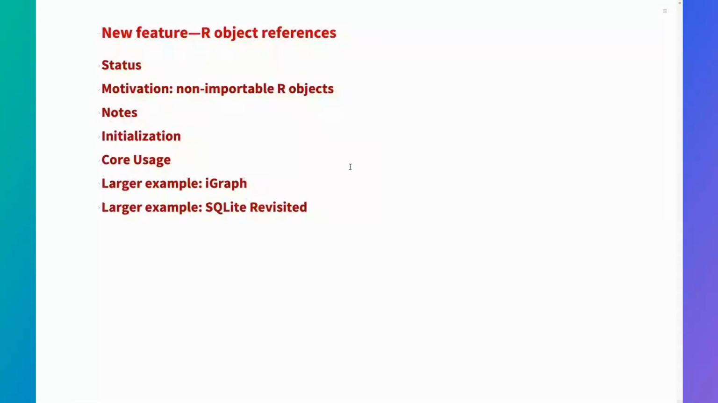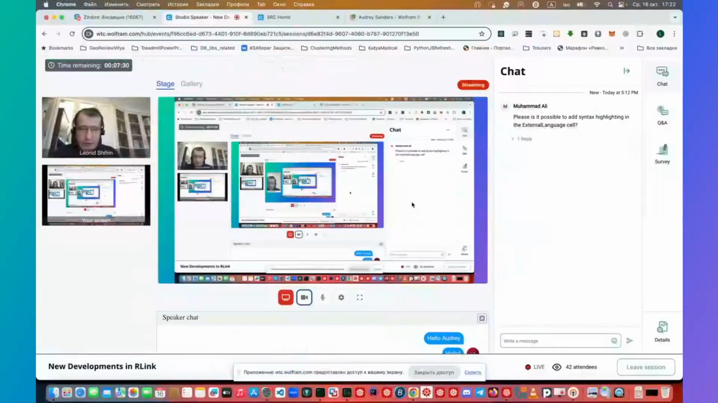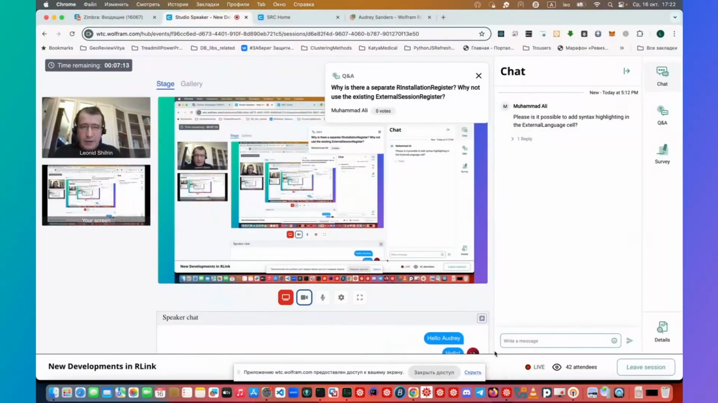Now, another new feature, but first of all, let me very quickly look at whether there are any questions. Syntax highlighting for external language cells. Well, the ironic thing about this is that the very first version of RLink kind of had it already, long before external evaluate appeared. But yes, we have some plans in general for syntax highlighting for various languages, including also R. So that's a good suggestion. We will keep that in mind.